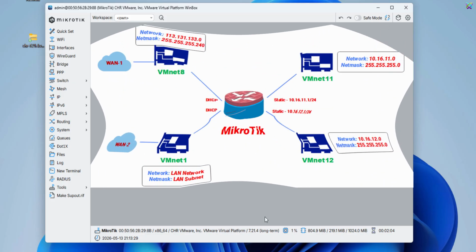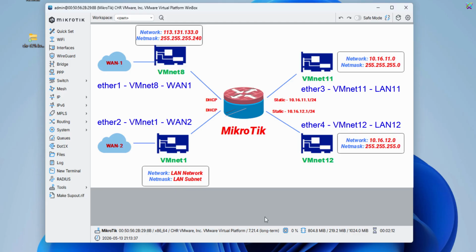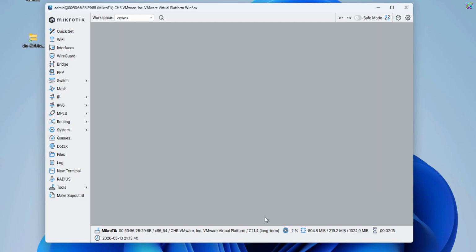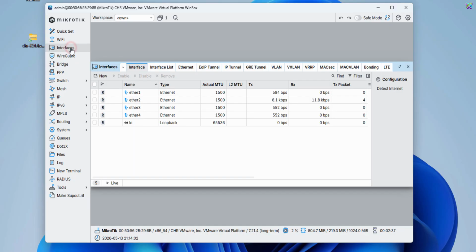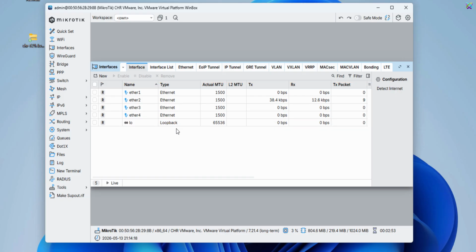Next, to make management easier, we will rename the interfaces inside MikroTik RouterOS. Renaming the interfaces based on their functions will make them easier to identify and configure in the next steps. From the left side menu, click on Interfaces. Here, you will see 4 interfaces corresponding to the 4 network adapters that we configured earlier in VMware.